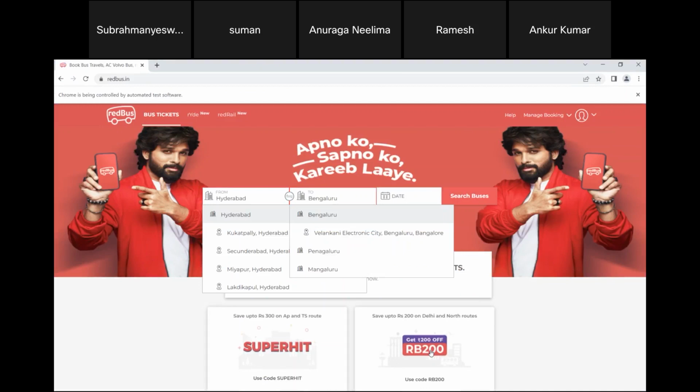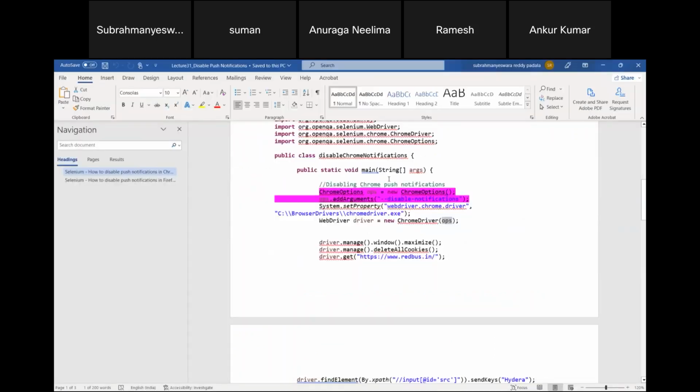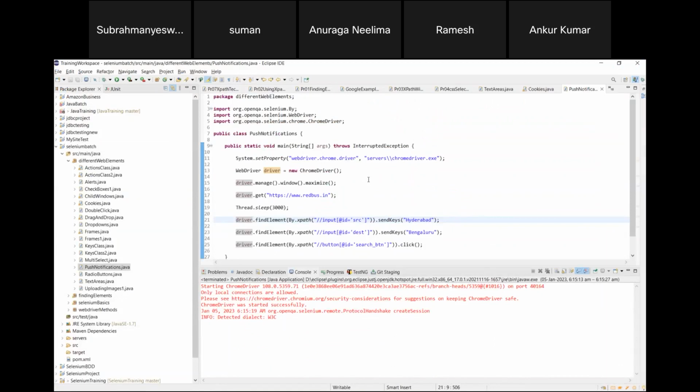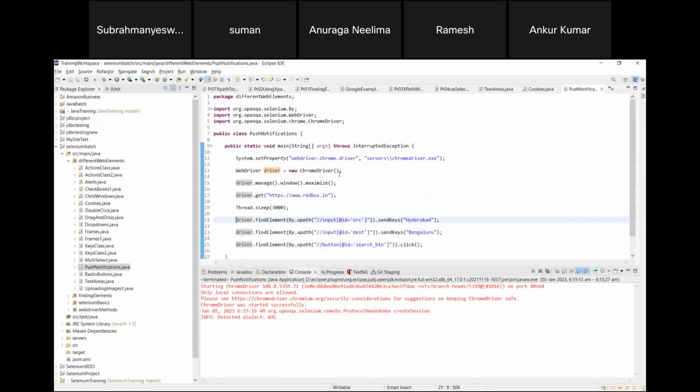So that's why the script is working. But generally, whenever we get a push notification, it will fail here, because first we have to work with the push notification. I'll show you how to work with that. For Chrome driver, we have something called ChromeOptions. Before opening this URL, before setting up this property and everything, we will use ChromeOptions.